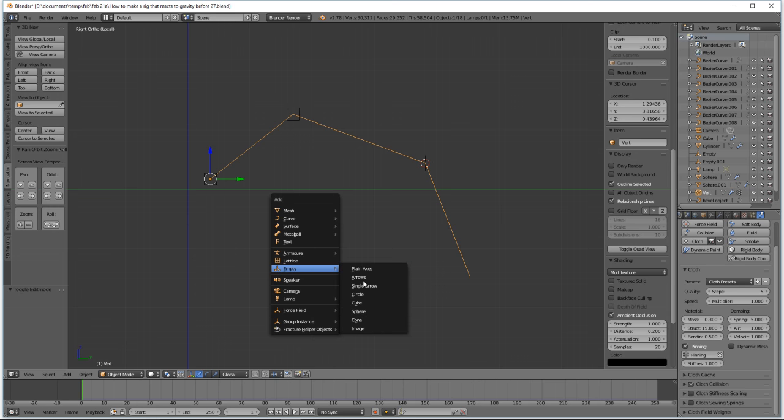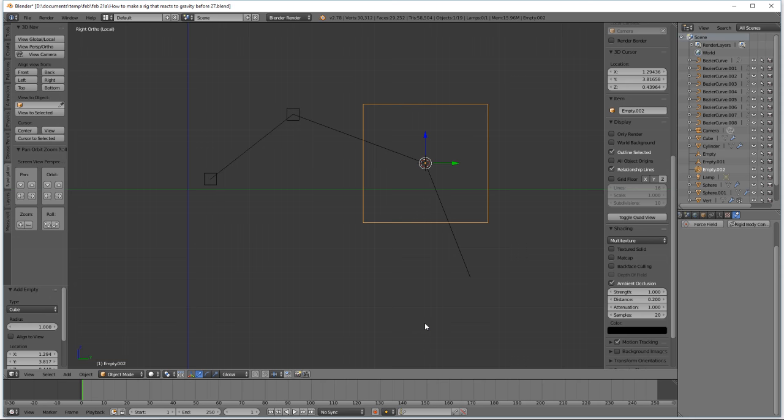We select empty, then cube, and then we press S to scale, 0.10, and then press enter to lock that scale in.